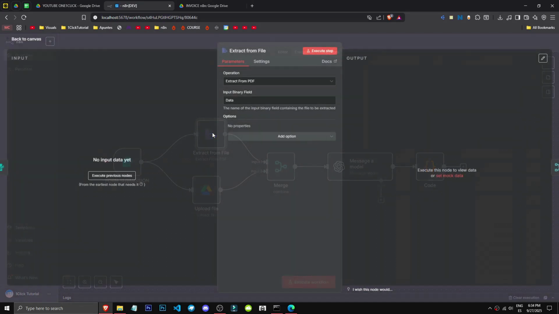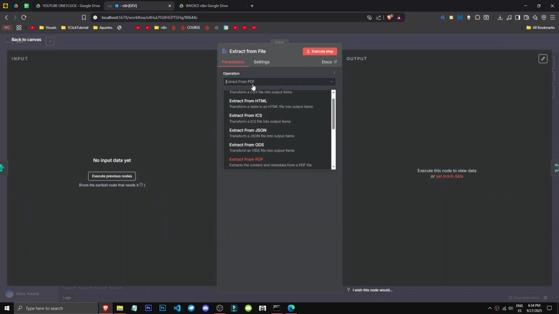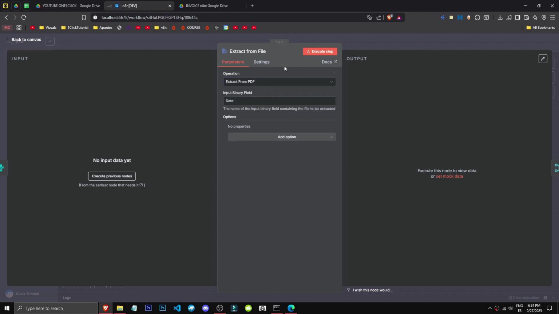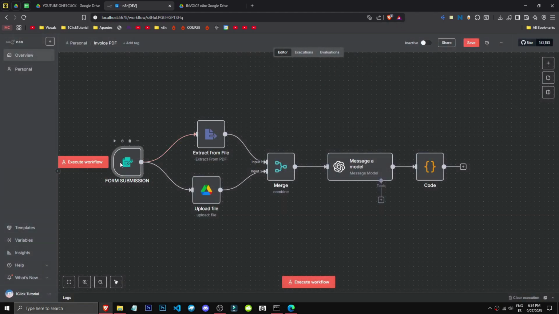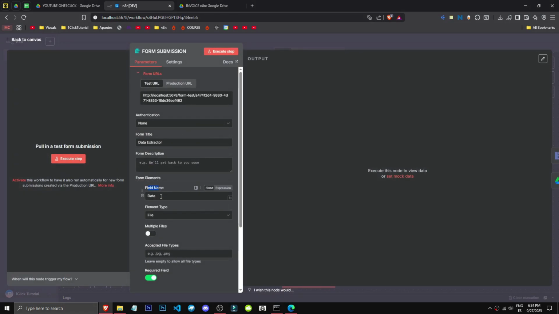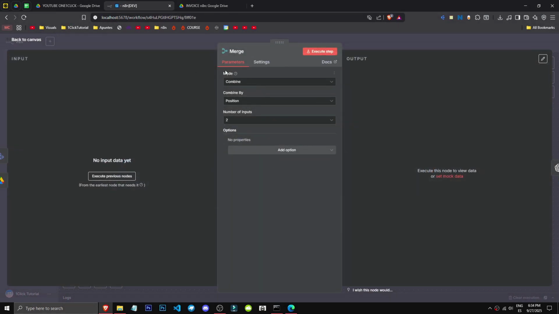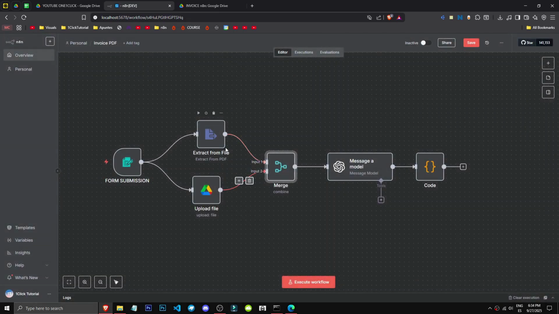And then we have the option to extract a file, okay? To extract from a PDF. What will this be doing? It'll extract all possible info from the PDF, okay? The input binary field, where I put data with a capital D, caps are crucial, comes from the field name. Got it? Then we'll combine these two, alright? It's in combine mode, position, merging items by order and input number 2. What's this for? Basically, to unite all the info we've received here.